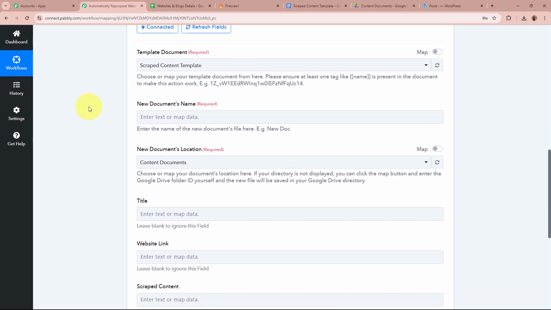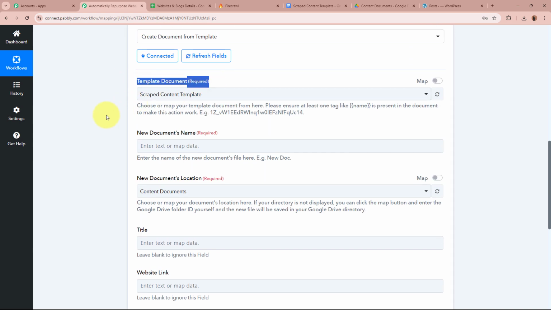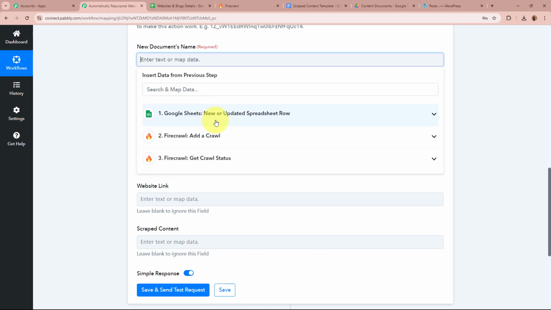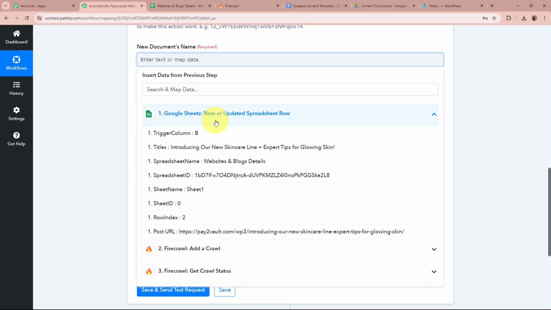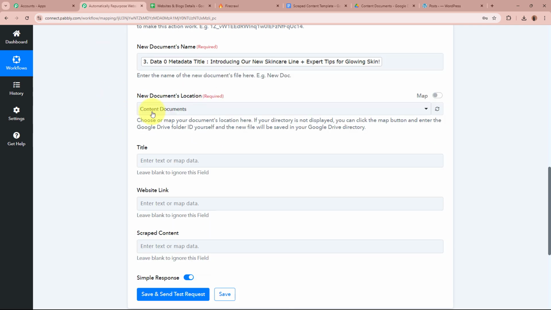After selecting the template document, it is asking for the new document's name. So now the document is going to be created with the help of this template right over here. We have to give that document a name. So for the name of my document, I'm going to map the data of the title that I've received over here. This is the title that I've received. I'm going to map that data right over here.